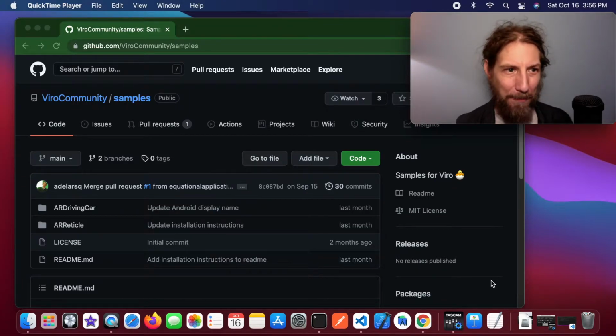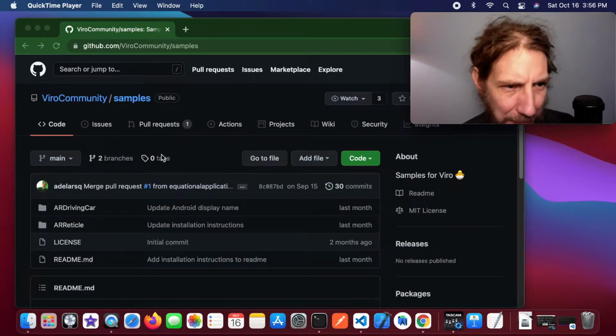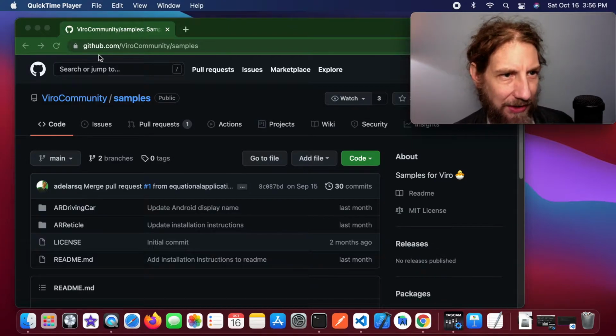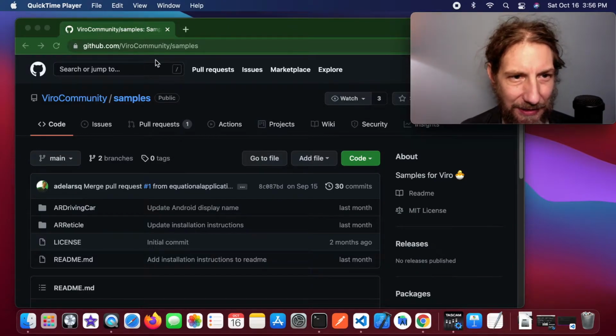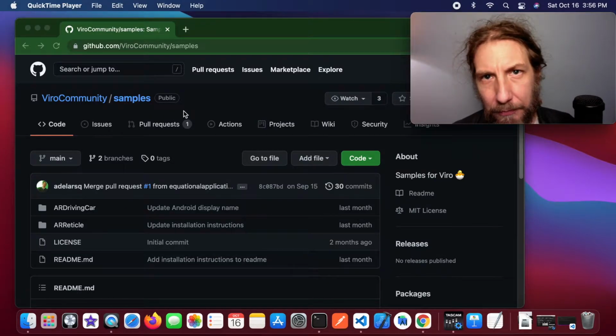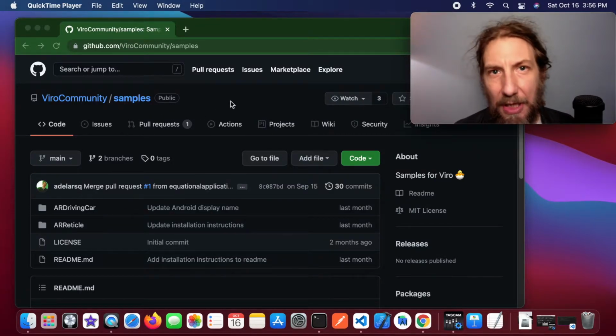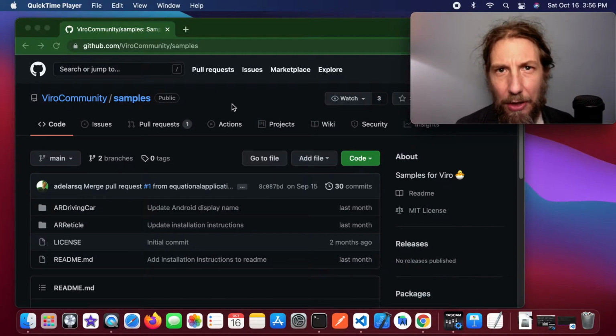We're using the Viro community package on GitHub, and we're going to look at using a reticle to place our 3D object in augmented reality.